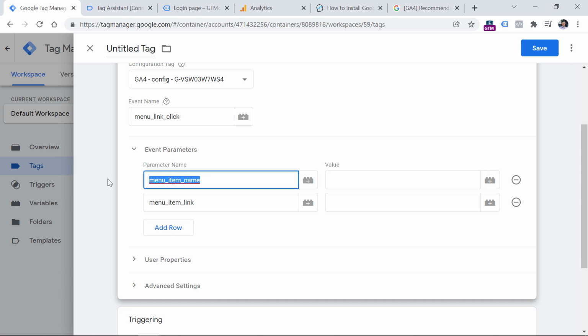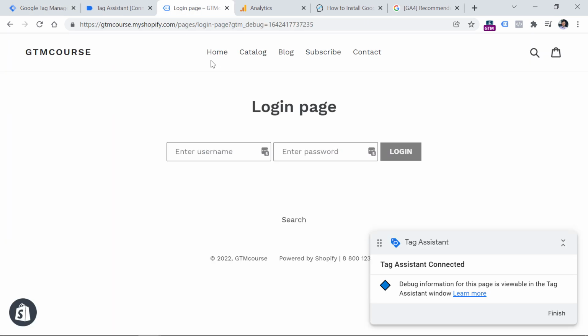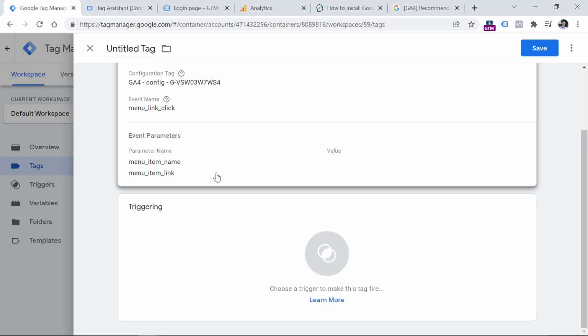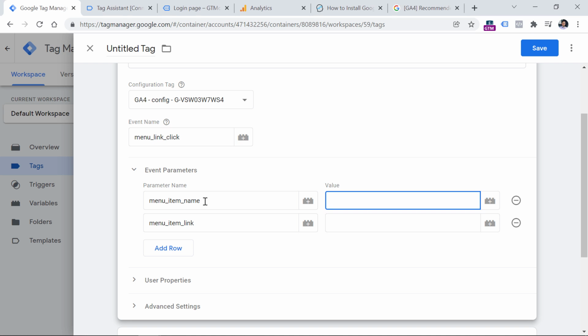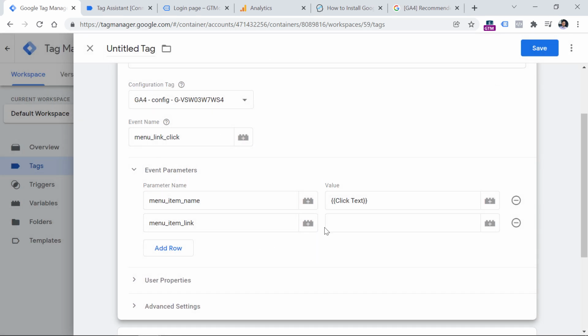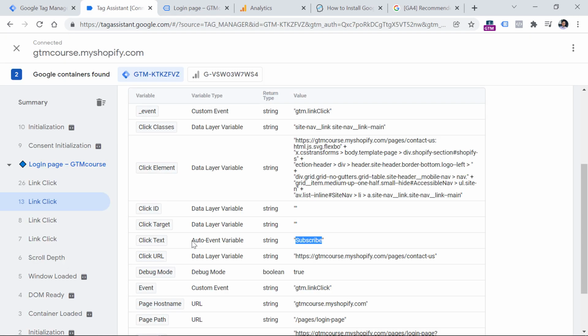So when it comes to item name, I could say that the click text would be enough for me. In fact, if I go to the preview mode, then I select one of those menu link click events, I will see that click text contains the actual text of the link. So I could use click text as the value of my menu item name. I can insert that value by clicking this button and then entering click text. So it means that when this event occurs, Google Tag Manager will replace this part with the actual value of the variable at that particular moment.